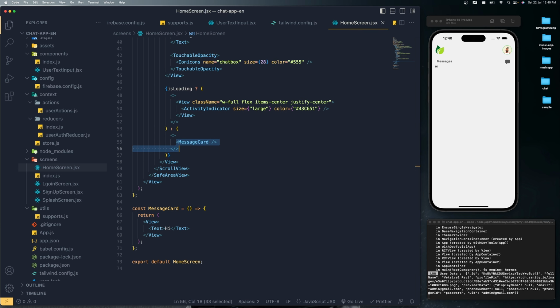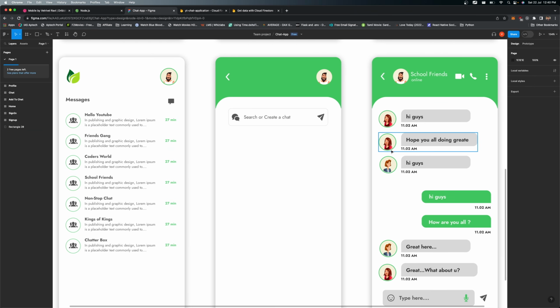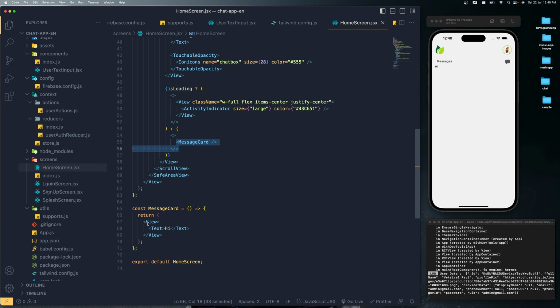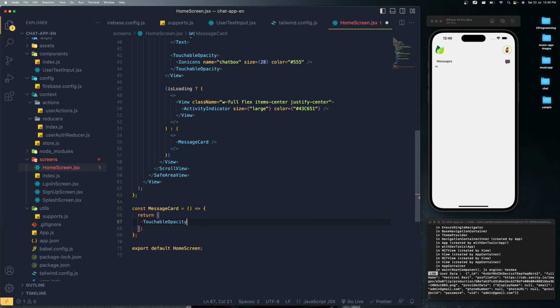Now, if you notice, whenever I'm tapping this, it needs to take the user to this chat screen, right? So that's what we are going to do. Let's delete this completely and make it a touchable opacity, and inside this touchable opacity we need to do all these things. Let's bring the styles first. I'll copy this style and paste it over here, with full flex row, items center, justified center, padding top and everything.